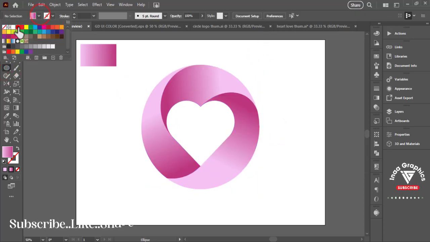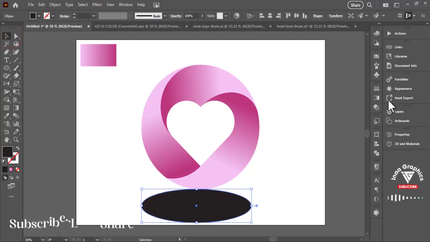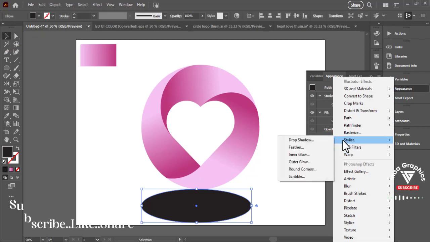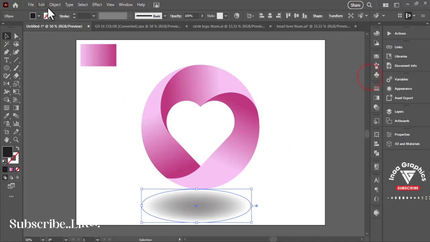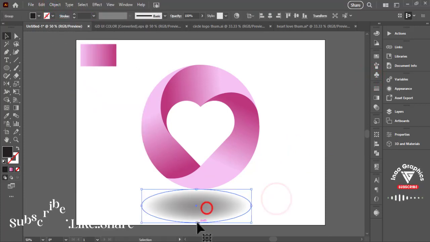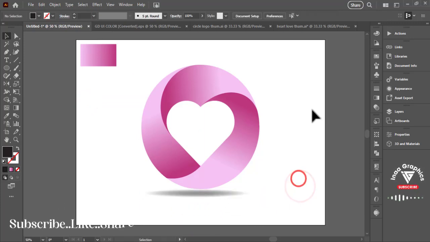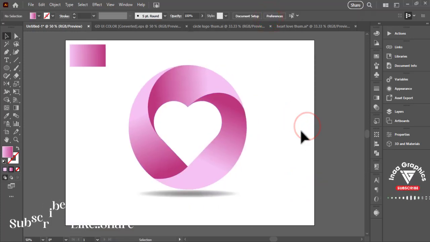Select the cursor and fill the black color and create this here and go to select the feather. Okay, go to object and expand. Okay, set the shadow. Wow, select the cursor, logo and shadow and alignment. Okay, my logo is ready.